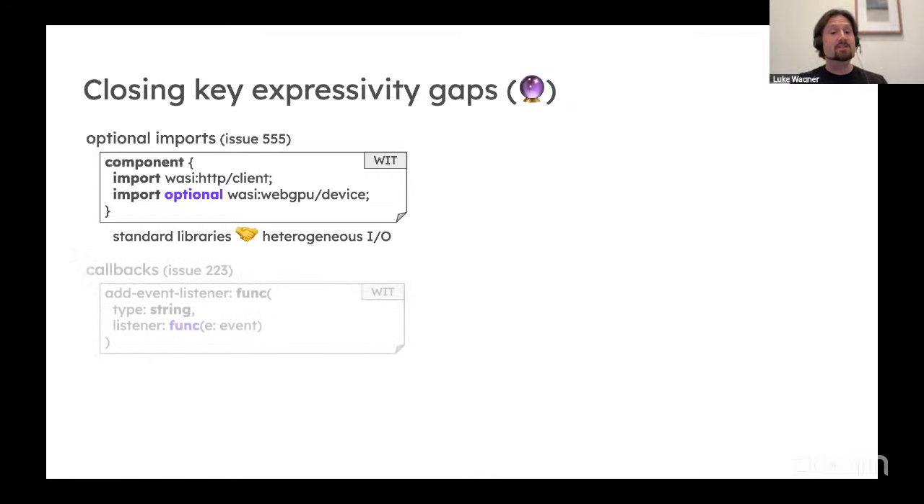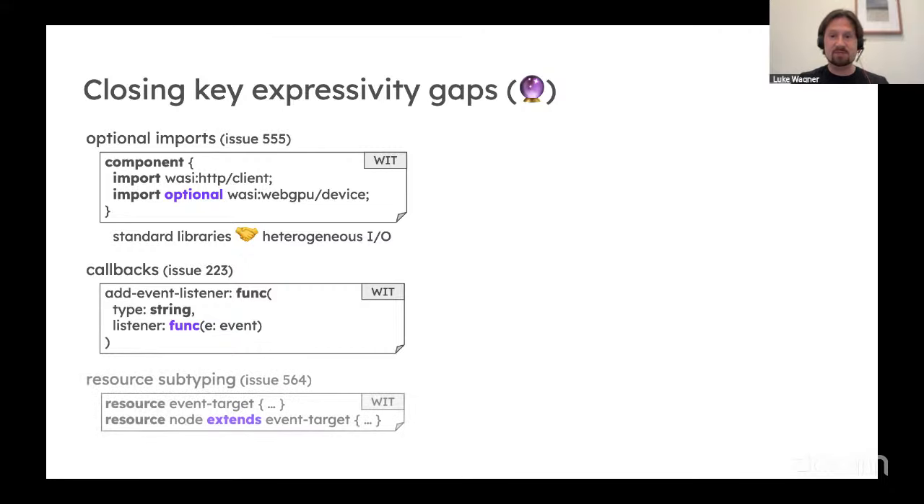The next feature is callbacks, which would, for example, be what you'd need to express the DOM's add event listener method in WIT, which we want to do. Now, there are some very subtle cyclic lifetime hazards that we've learned from our browser experience, but I think we can address them if we have careful scoping rules that ensure that callbacks are GC edges and not GC roots. Another important gap highlighted by web APIs is resource subtyping.